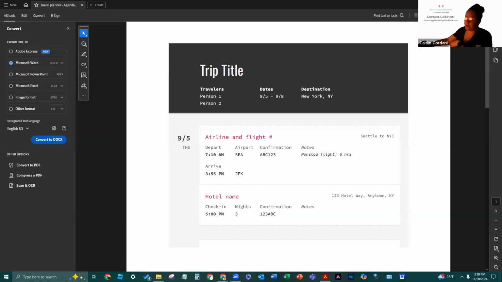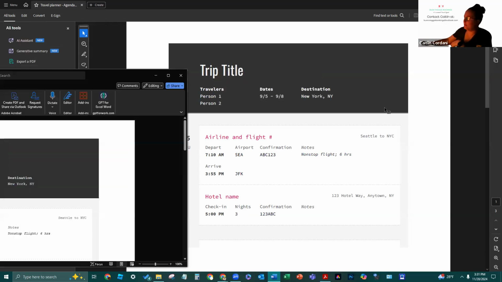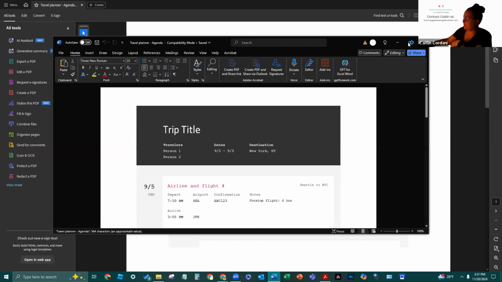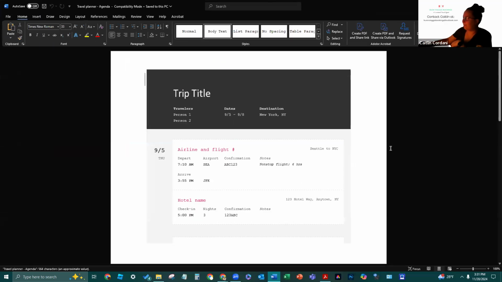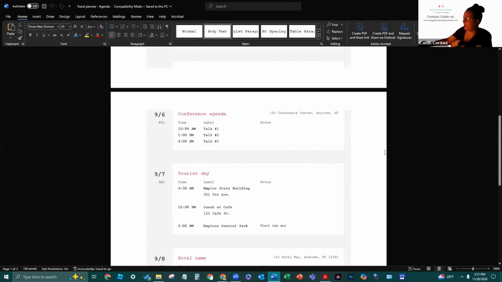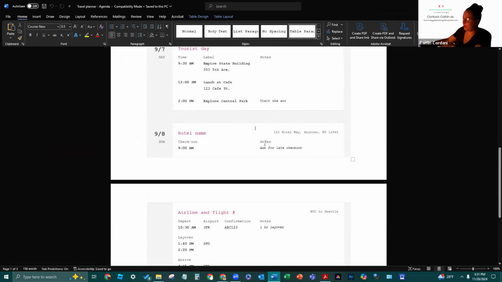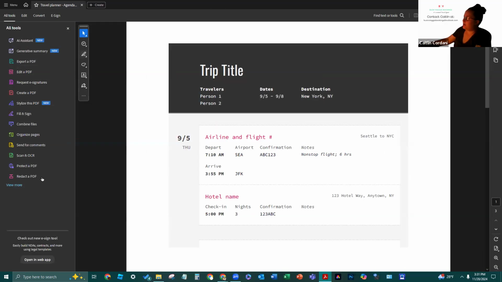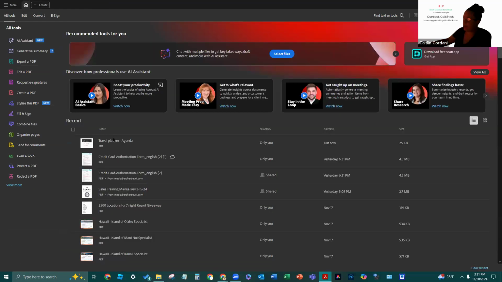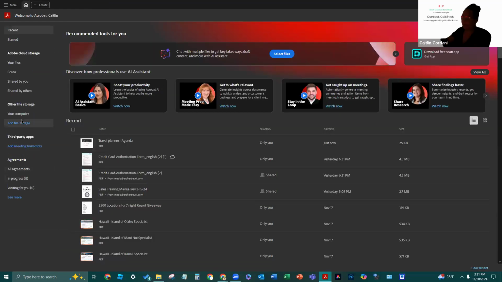So it's converting the document. Now it's opened. And you have the itinerary that you can also open it in and work on in Microsoft Word. So there's that, and that's how you can transfer it from one platform to another.